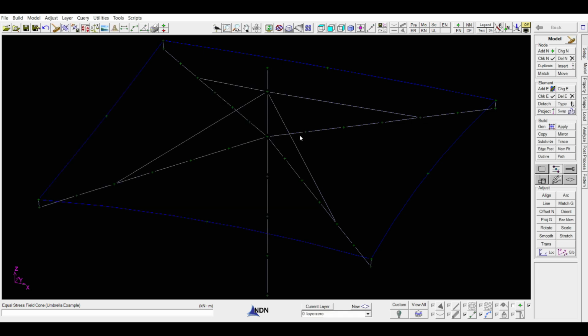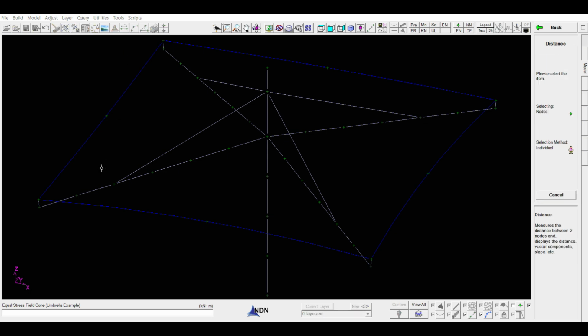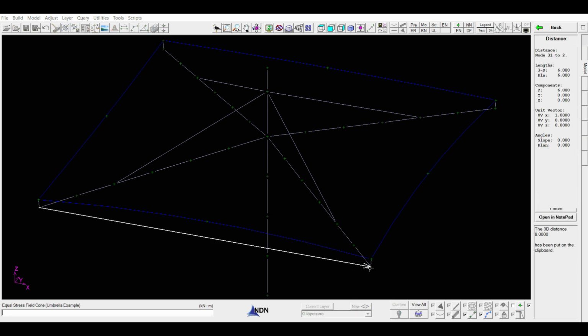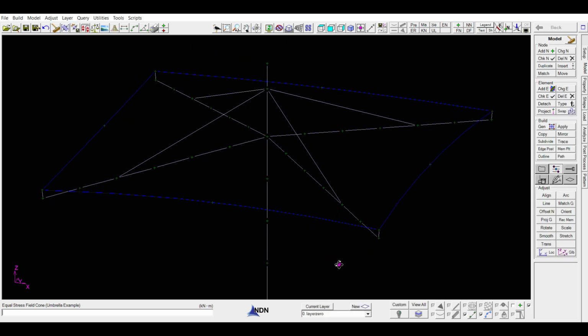I can hit OK. Now, since I already have my framework built, let me quickly show you the rough size we're working with. If I click on the distance button, then click out a couple nodes, you can see we're working with a 6 meter by 6 meter square cone, and the total height from the ground to the top of the cone is going to be 4.3 meters. Now that is from the ground, that's not actually the cone.